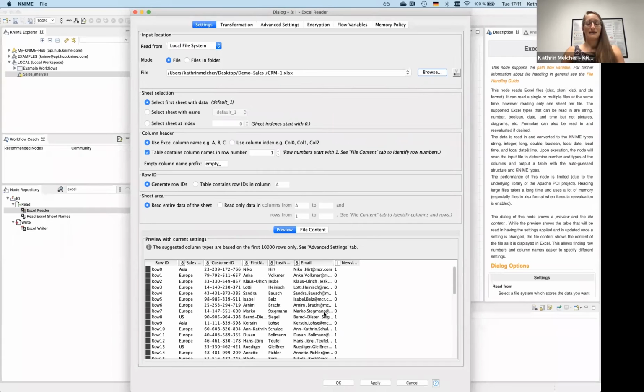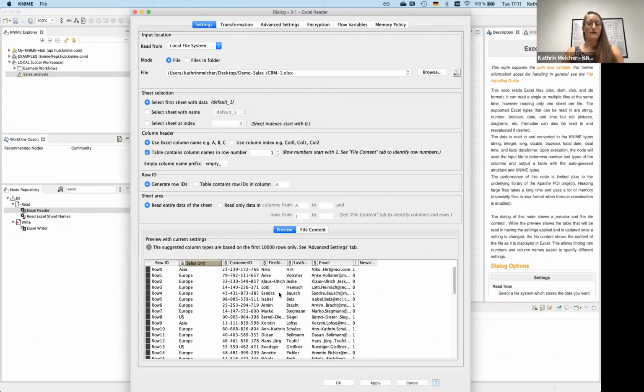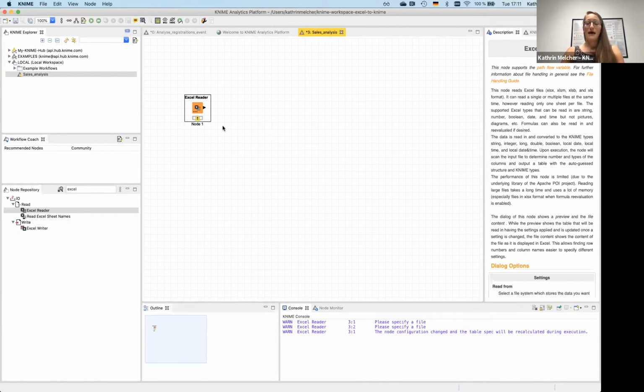And then I get here also a preview. And in my case, I have only one sheet in this Excel file. So it's correct to read the first sheet by default. And I can check also here in the preview whether all the settings are correct. And I see, okay, the table that I want to read in has column headers and they are also nicely used. So all the settings are okay. So I can click OK. And I'm now ready to execute the node.